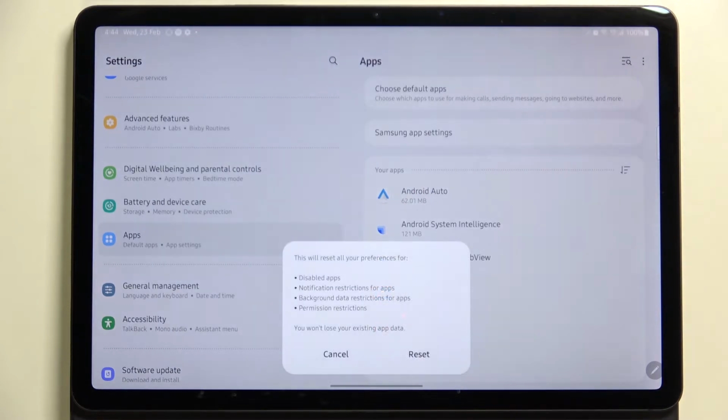As you can see, we've got the option reset app preferences, and here after tapping on it your device will tell you that it will reset all preferences for disabled apps, disabled app notifications, also notifications restrictions for actions, background data restrictions for apps, and any permission restrictions.